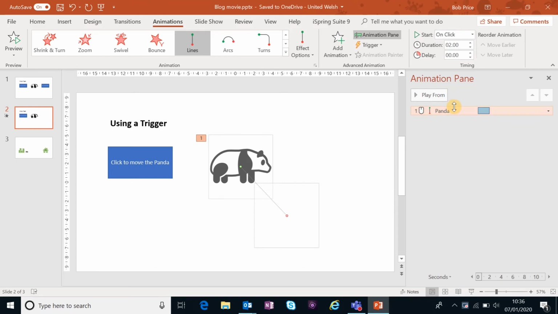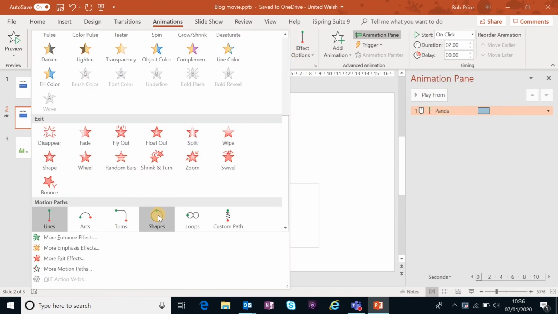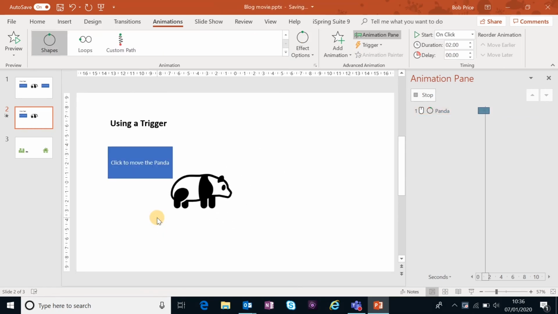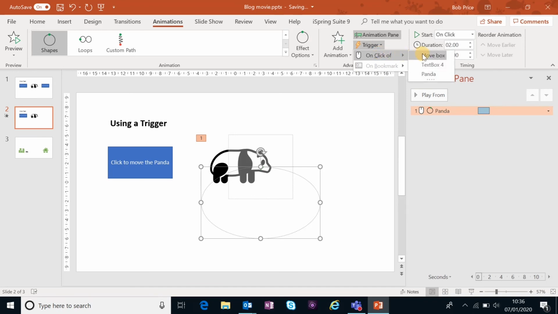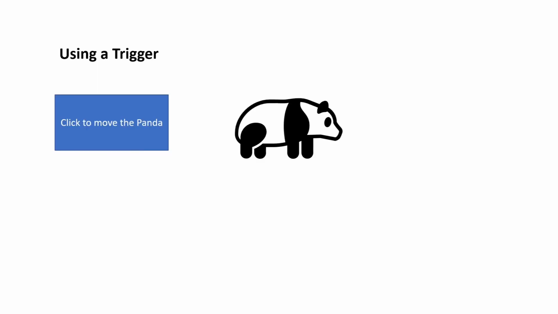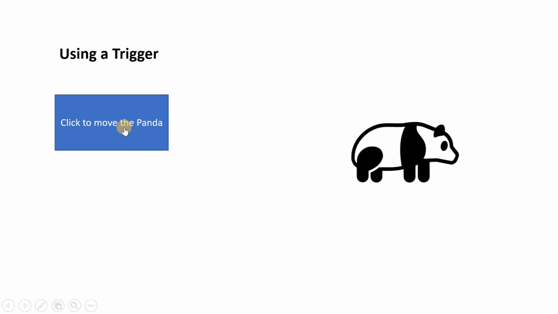To add some more movement, we can make the panda move around a shape, in this case a circle. This can be expanded, and again the trigger can be selected to make sure this happens when the box is clicked. Once the slide is played and the button is clicked, the panda moves.